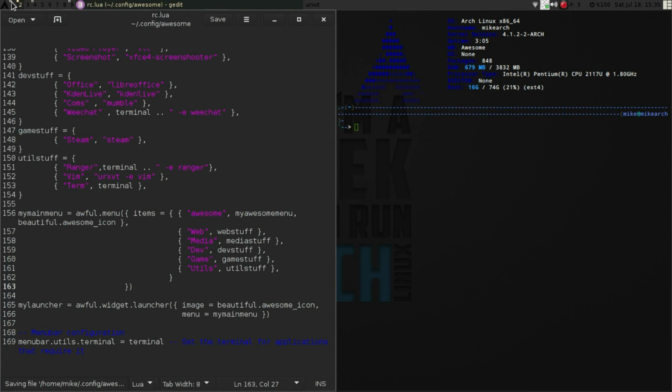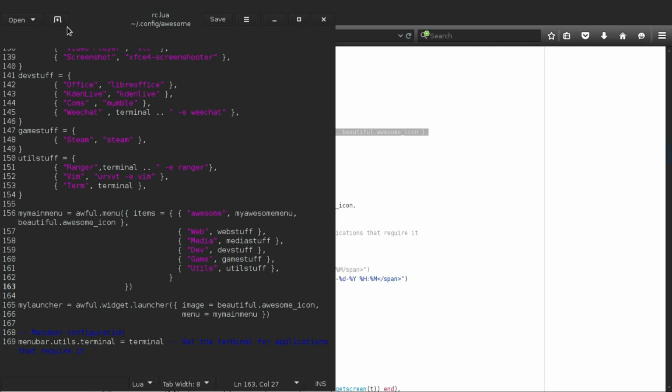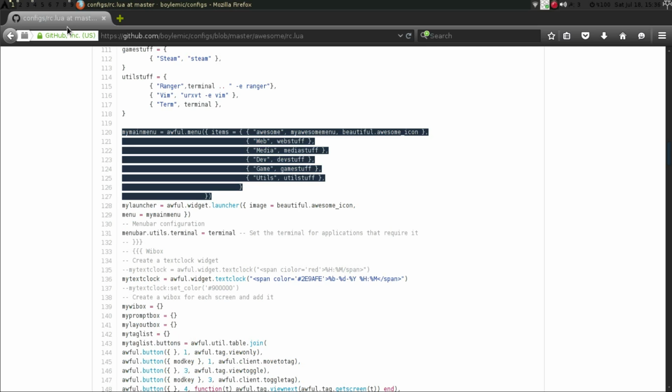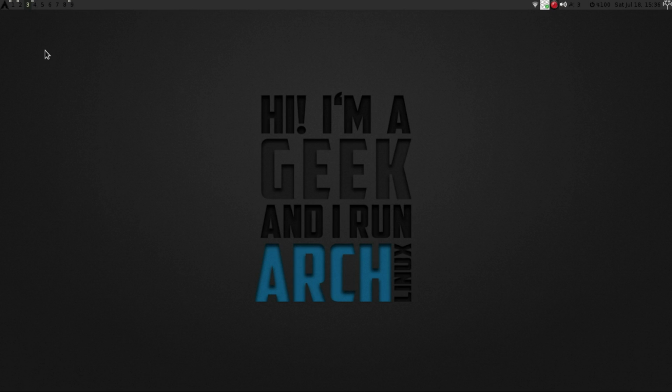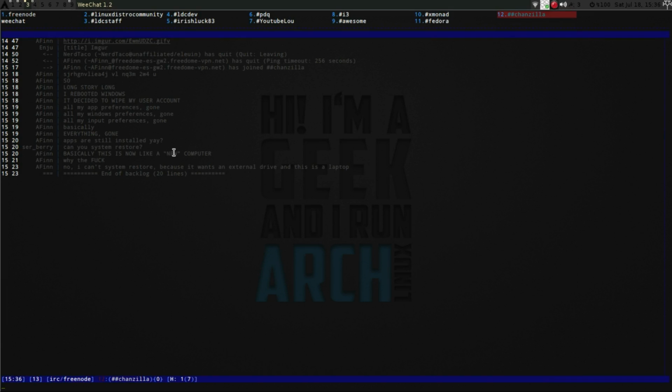So now let's save this one more time. Now if we refresh this, you'll notice that nothing errored out. So if we go to an open workspace and right click, you'll see web. So now I can take a screenshot, video, dev. So if I wanted to click on WeChat, I do that and WeChat opens up.